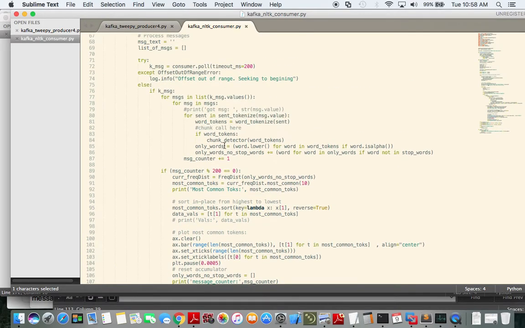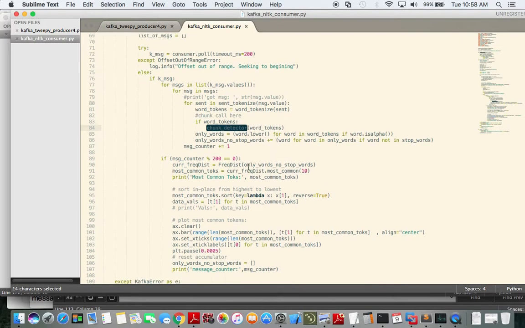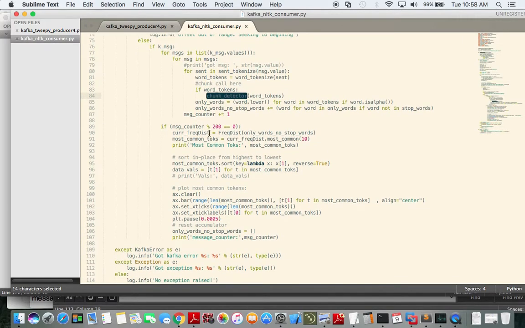So we're tokenizing everything here. The messages into sentences, the sentences into words. So we call the chunk detector here, and then we remove the stop words before we do the frequency distribution, etc. And then we come into here. So every 200 messages coming off the Kafka queue, we perform the frequency distribution, and then plot those results out and clear that local batch list, and let it keep running in a loop.